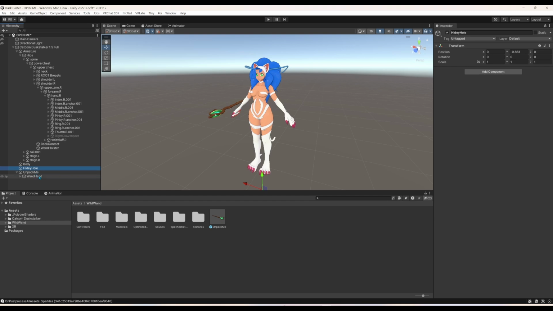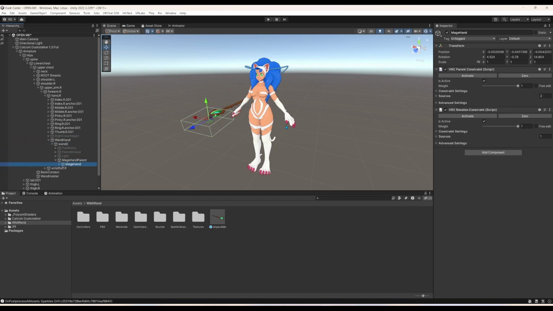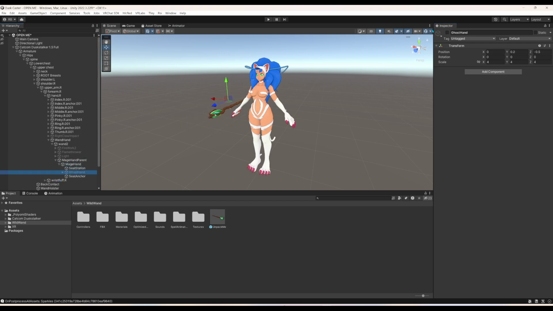Before you do anything else, it's important to anchor a specific rotation constraint. In the wand hand object, open Wand 2, Mage Hand Parent, and select Mage Hand. Find the rotation constraint on the right, expand Element 0, and then drag your avatar's hierarchy into the source transform. This will anchor the Mage Hand object so it always stays upright versus your character's orientation. You can double check if the hand is still upright by toggling the ghost hand on and off.